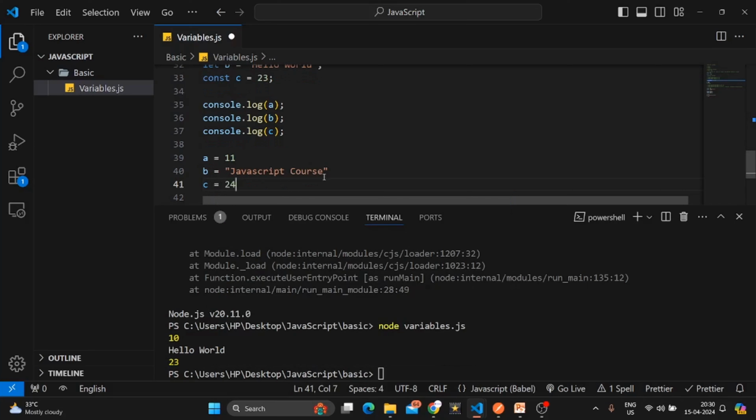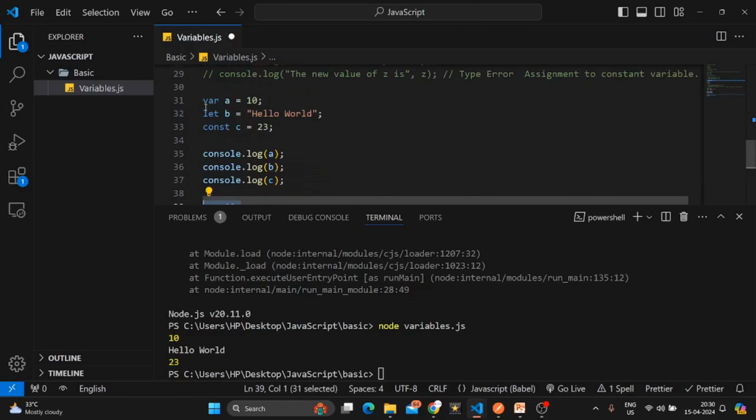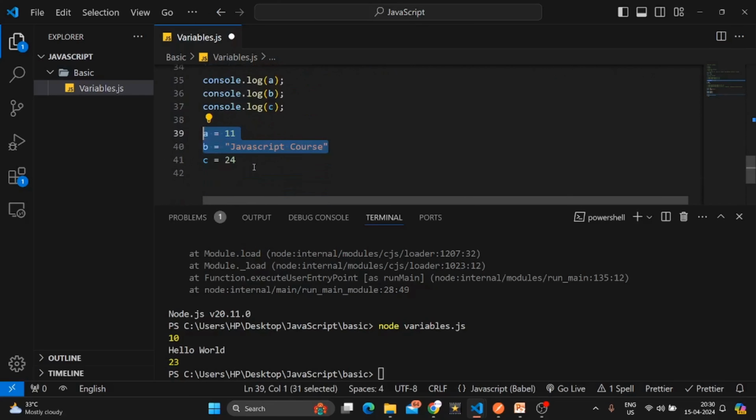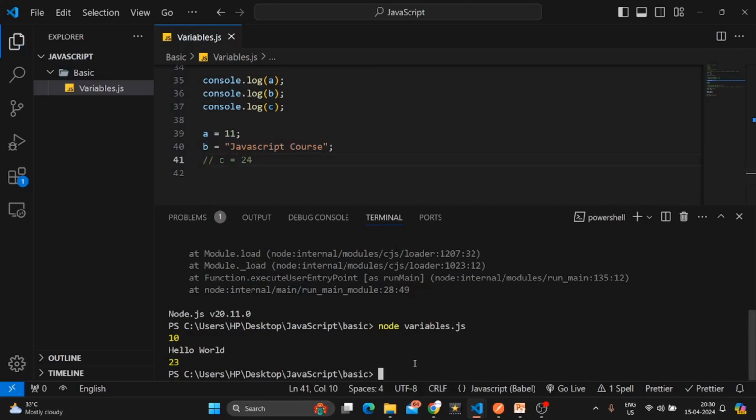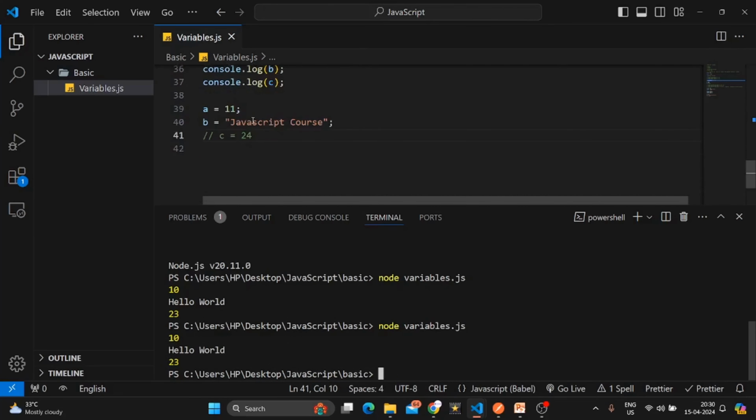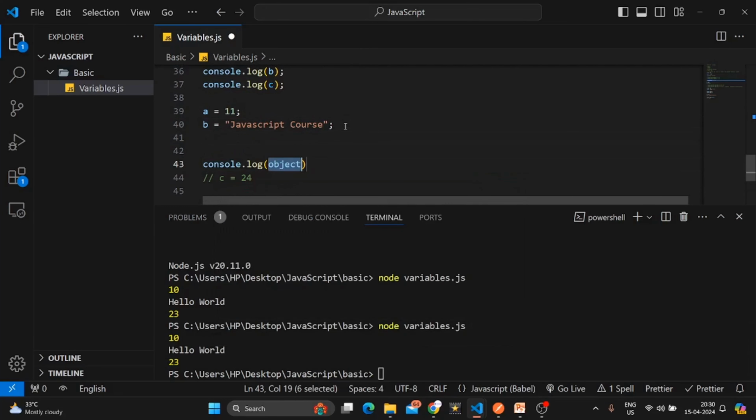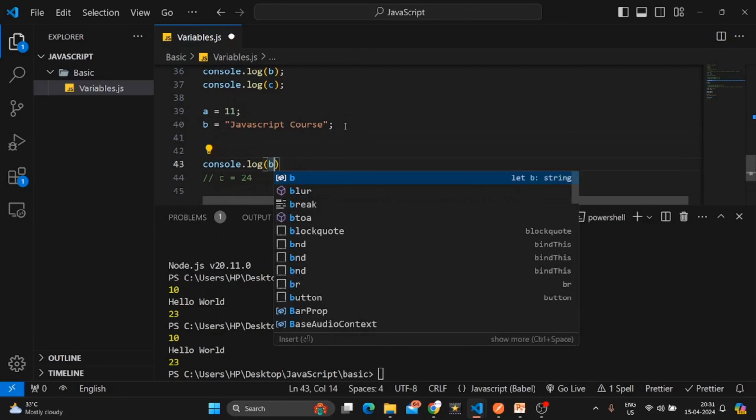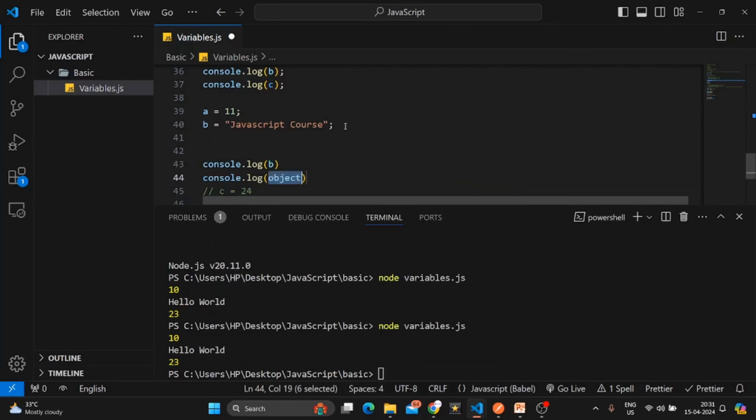Okay, now as I mentioned, we can reinitialize the value for let and var, that means for a and b, but not for c. So first we will check for a and b whether it works or not. Okay, now here you could see the value is changed. Oh sorry, let me apply the console log here. B, let's apply c.